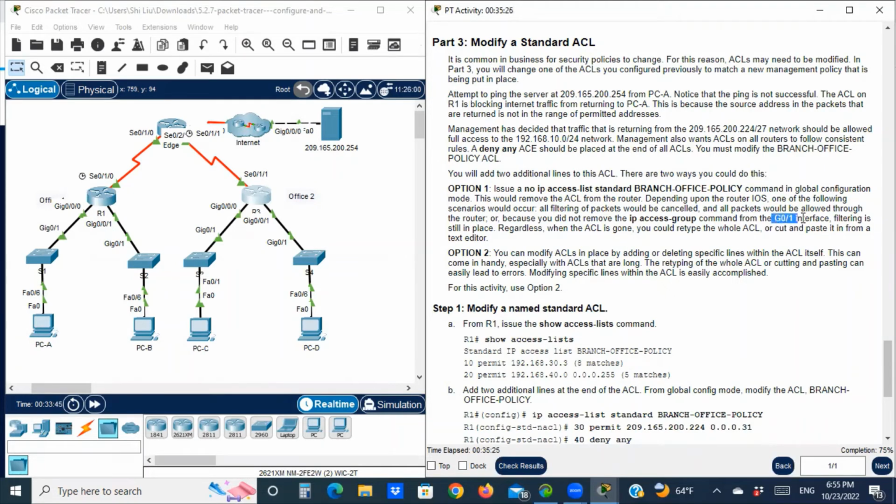No, it's G0/0. G0/1 is here, on the switch. It's supposed to be G0/0, so ignore it, it's not G0/1. And the filtering is still in place regardless.